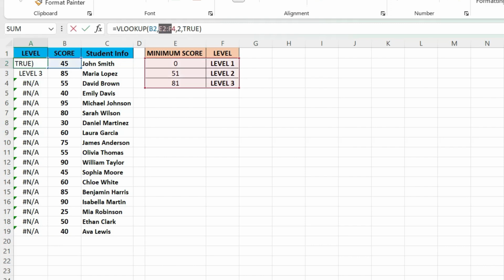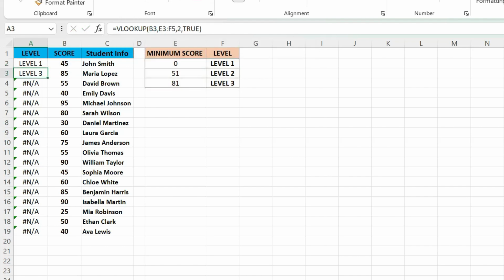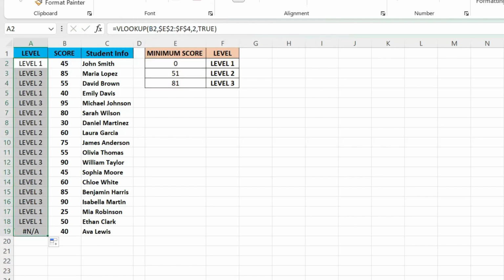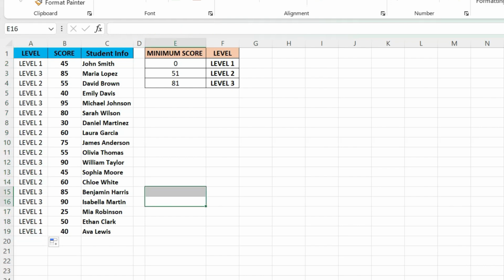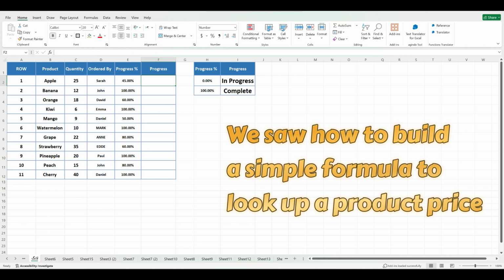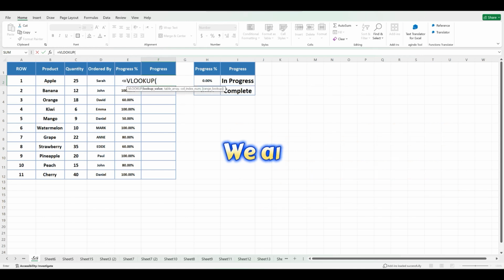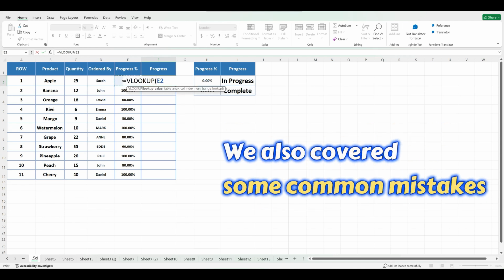So let's quickly summarize what we have learned. VLOOKUP is one of the most widely used functions in Excel because it allows you to search for information in large tables and return the result instantly. We saw how to build a simple formula to look up a product price, and how to use approximate match to create dynamic systems like performance levels or tax brackets. We also covered some common mistakes, such as the value not being found or using the wrong column index number, and we learned how to fix them using IFERROR and data cleaning.